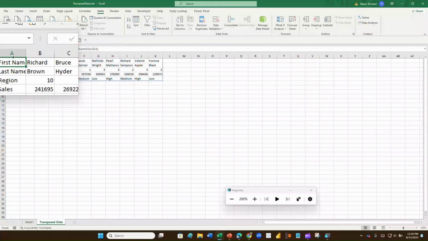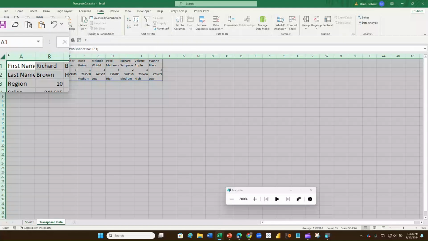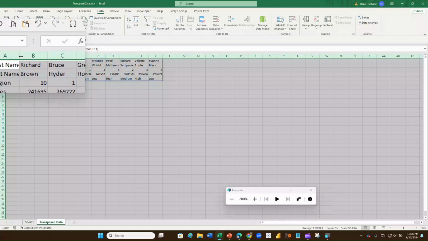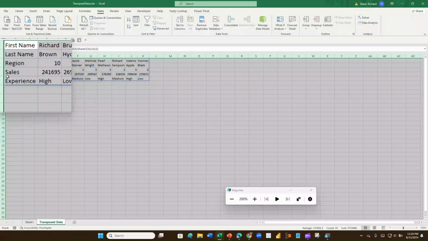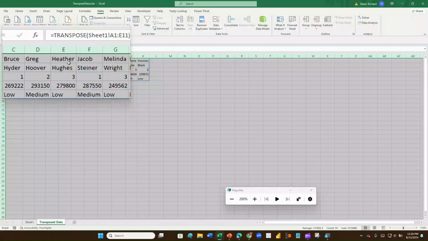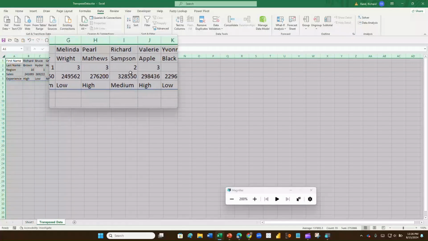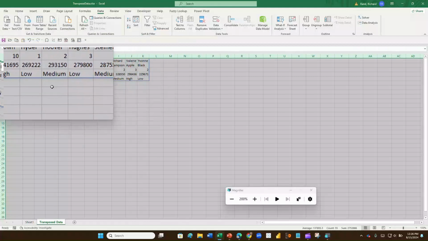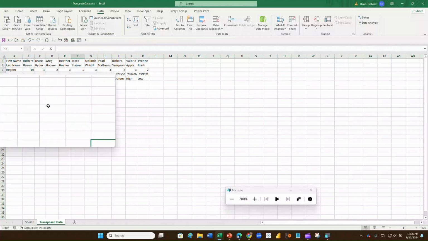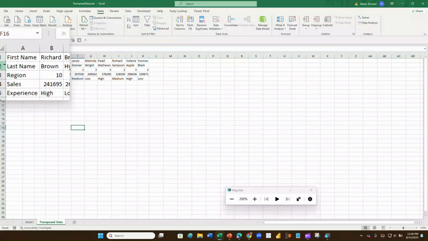So I've got this data now, and I'm going to resize those columns. I've now got first name, last name, region, sales down the side, with the data across the top. Now I can sort this data horizontally. I can do a lot of things with it, but this is a different format for the data than I had otherwise. The other thing about this is that it is dynamic.